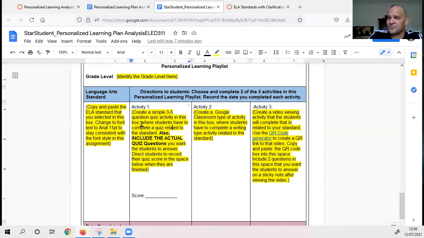Now I've given prompts for each activity. Activity 1 should be creating a simple 3 to 5 question quiz activity related to the standard. I want you to actually put in the quiz questions. So don't just tell me kids will be completing a quiz. Give me your quiz questions, 3 to 5, please. And direct the students to record, so just include in your directions that they should record their quiz score in the space below. So you have a place for them to put that.